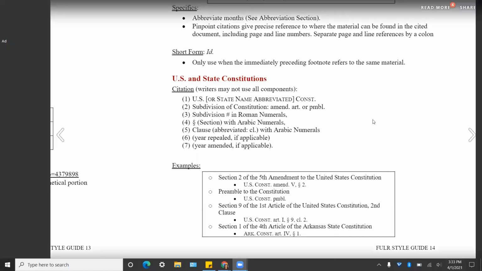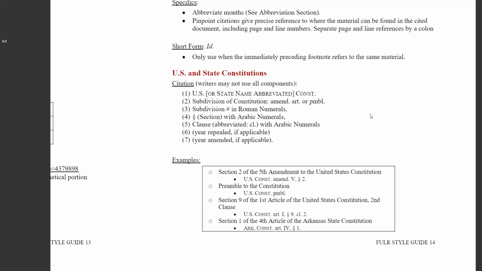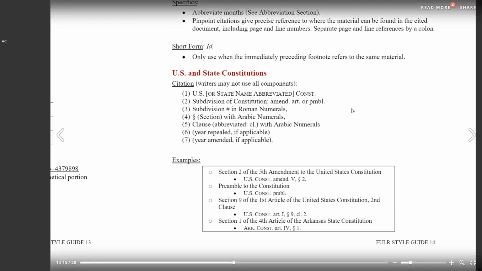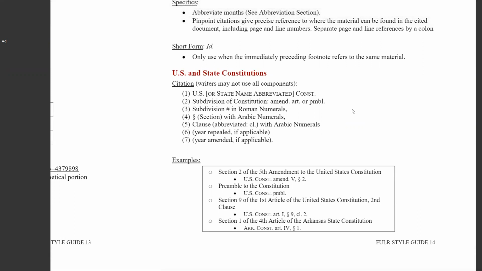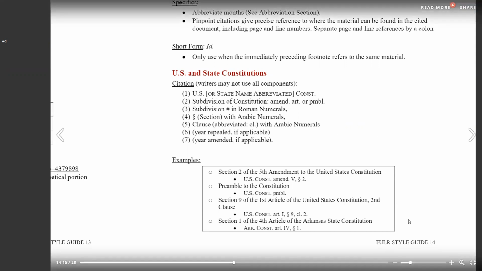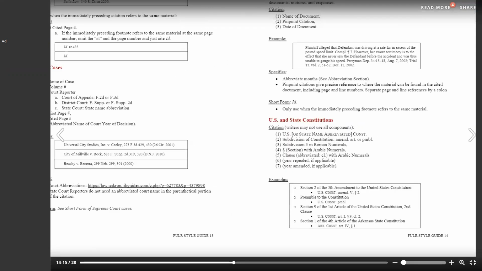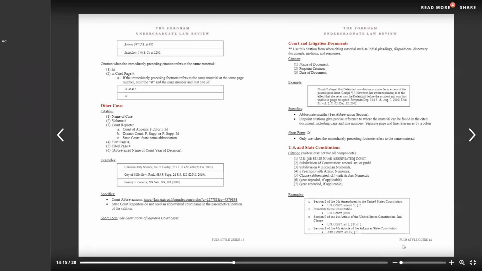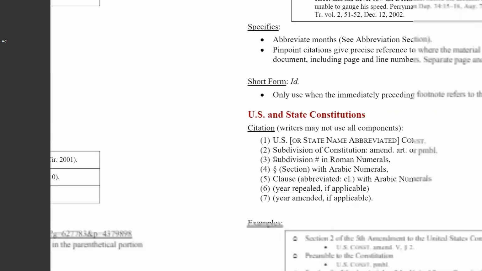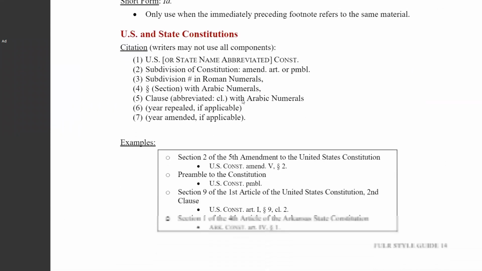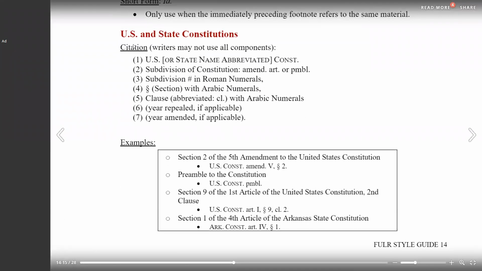Everyone, this video is about how to cite United States and state constitutions using the Fordham Undergraduate Law Review's modified Blue Book citation guide. Right now I have our citation and style guide opened on my computer, which you can access through the link in the description. And I'm just going to zoom in on the US and state constitution citation information.